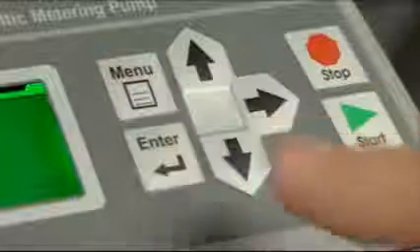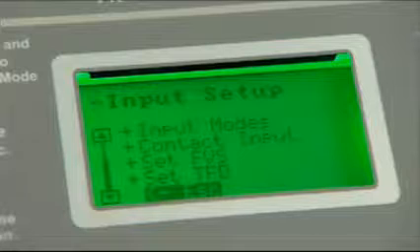Enter the Input Setup menu and configure the contact input setting to either stop the pump output when the contact closes or start the pump output when the contact closes. Exit the menu system.